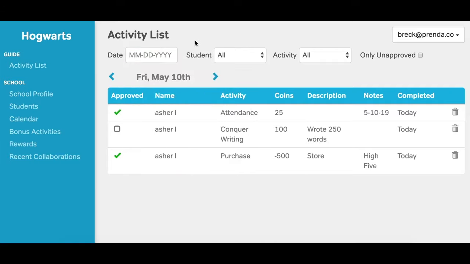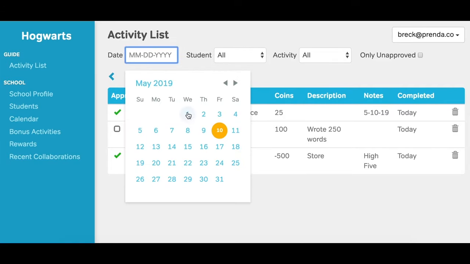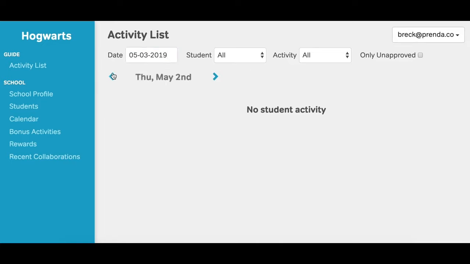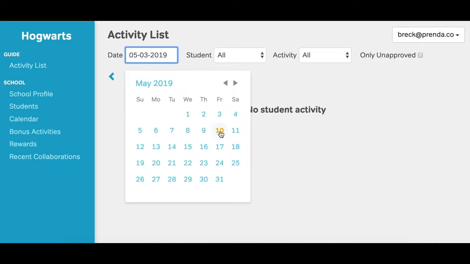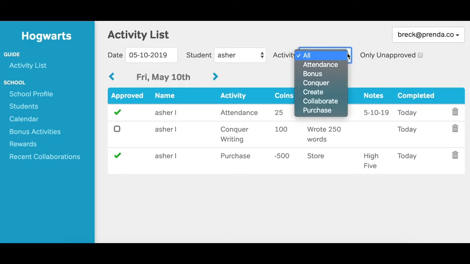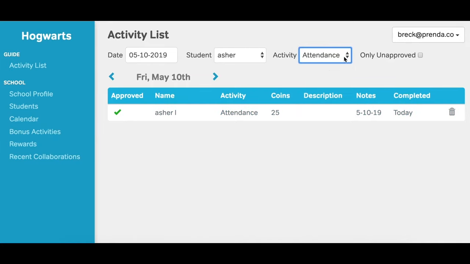So we have the date here, and you can put any date in if you need to jump back to a past date. And you can also scroll back using these arrows here, navigate between dates. You can also filter by a particular student, filter by Asher here. And you can also filter by activities. Let's say we only want to see attendance.